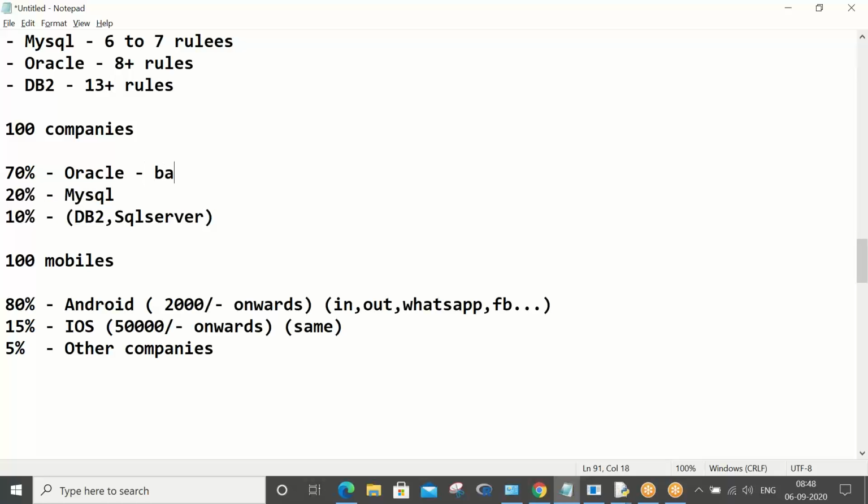Okay, so the basic 100 features, your Oracle is fulfilling. The basic 100 features, your SQL is fulfilling. With these 100 features they are able to manage their project work. This is coming with, let's say, a 1 lakh rupee license. This is anyways coming for free, open source, right?